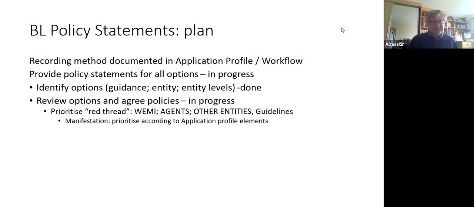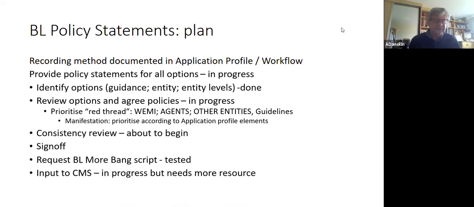So we've identified the ones where we think we need guidance most importantly. Those are things that are core to our workflows. We've got a kind of red thread that we've used to prioritise our choice of elements and options that we'll need policy statements for, which includes all the WEMI entities, as well as the agents and the RDA guidelines. So we're trying to be as comprehensive as possible, but I don't think everything will be done by the time we implement.